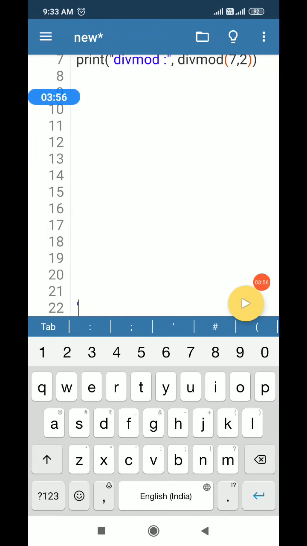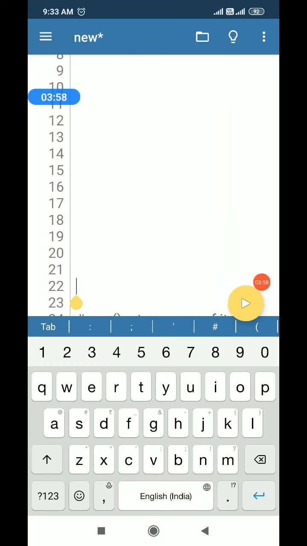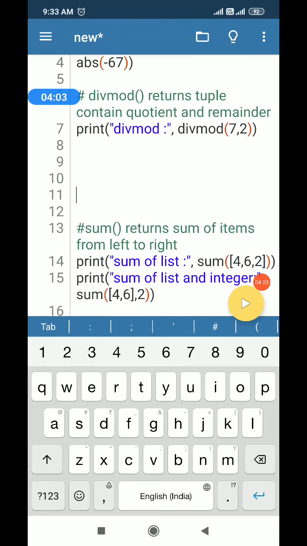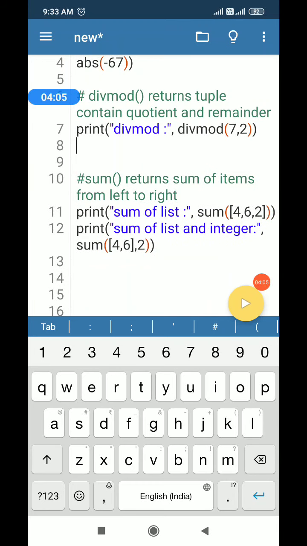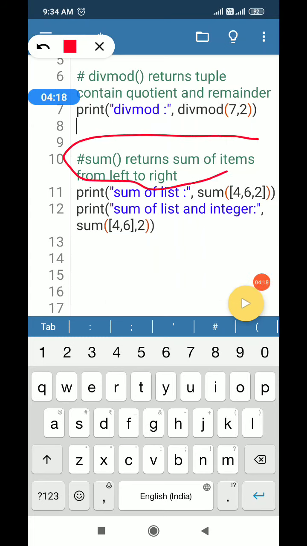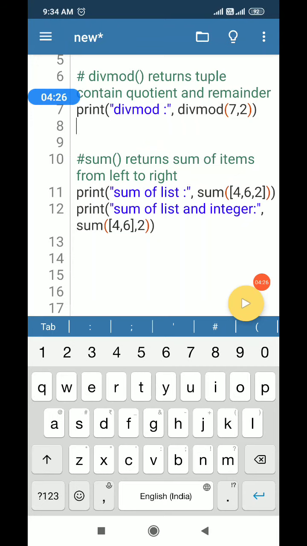in this category we have another function, the sum function. So let's see what the sum function will do. As the name suggests, the sum function returns the sum of items from left to right. It will return the sum of items. There are so many variations while using the sum function. Let's see one by one.